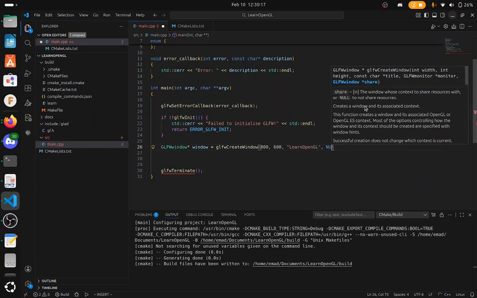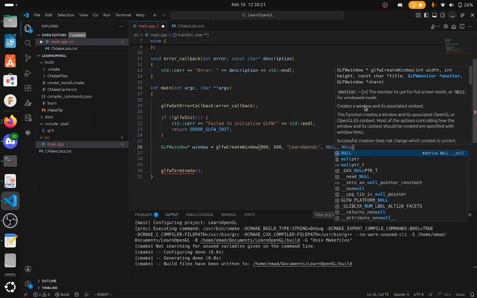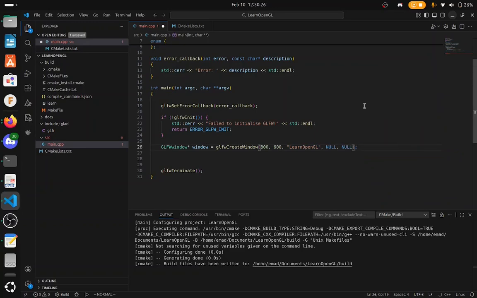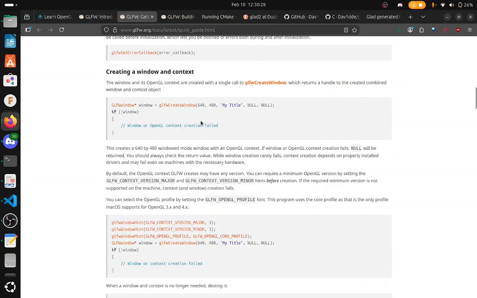And we don't want to specify any specific monitor. What is it? The monitor to use for full screen mode. That's fine. We don't need to specify that. And then this is the window whose context. Yeah, that's fine. We don't need to specify that either. At least not right now. This is a very basic demo, okay?